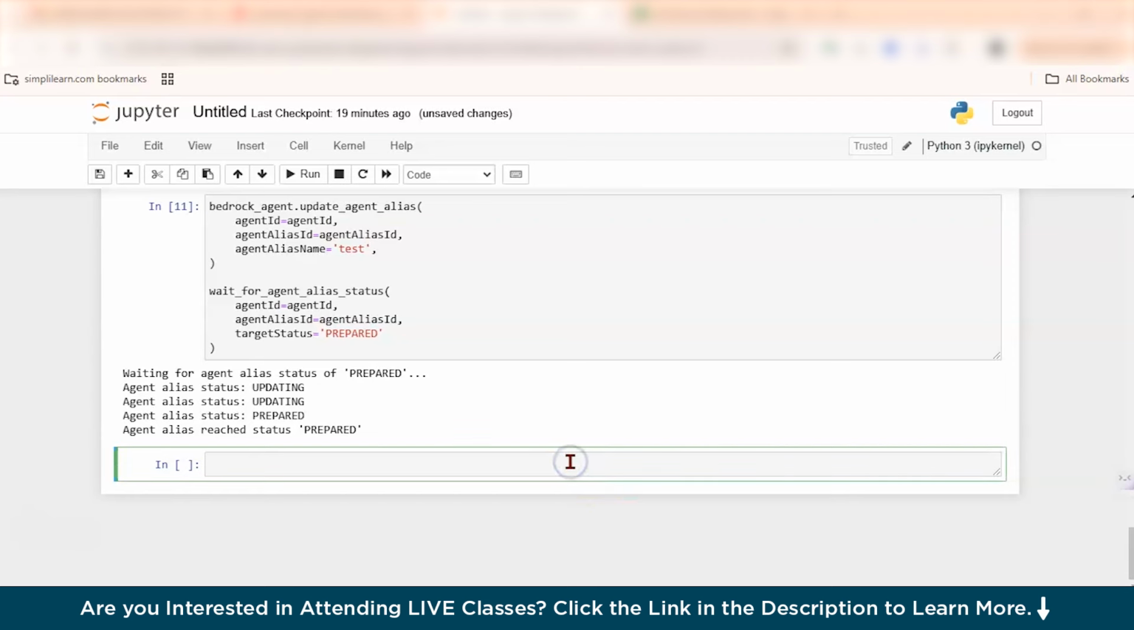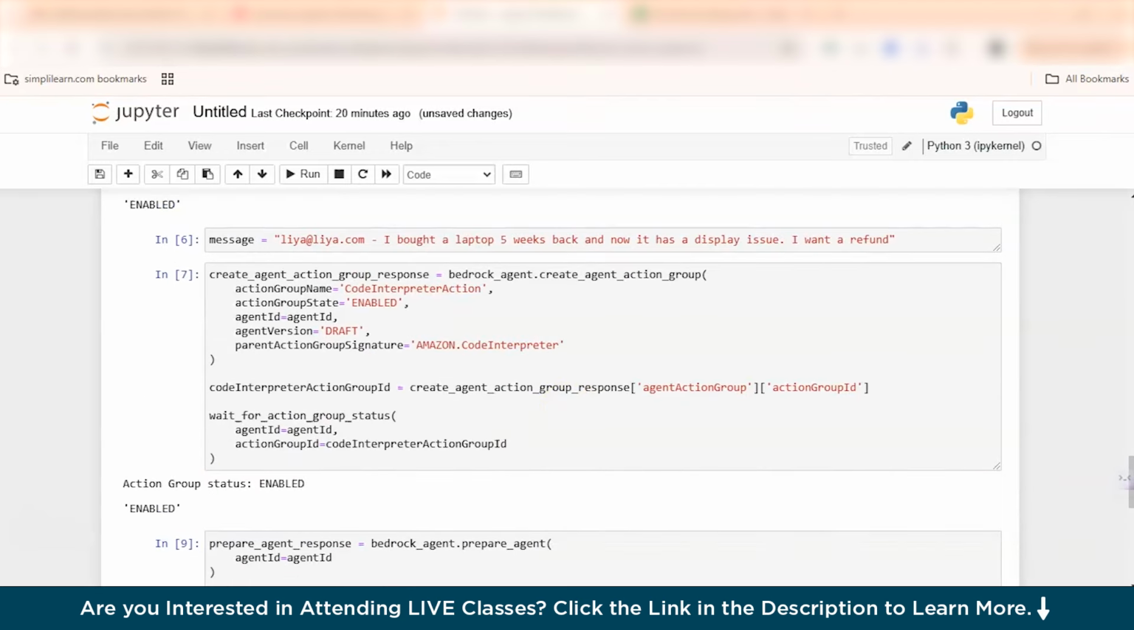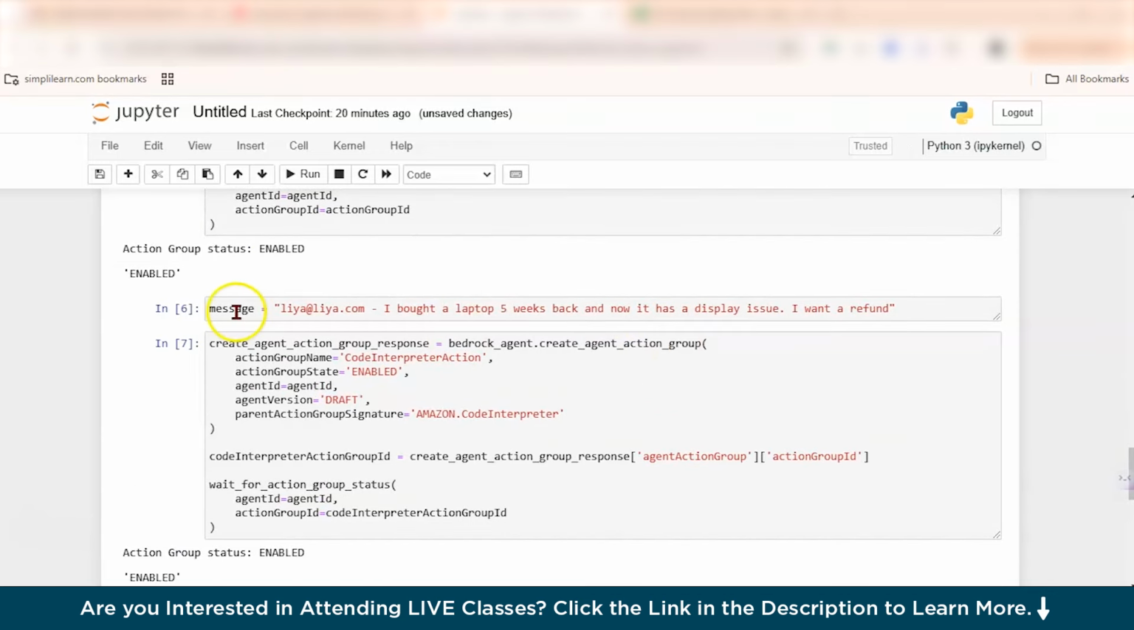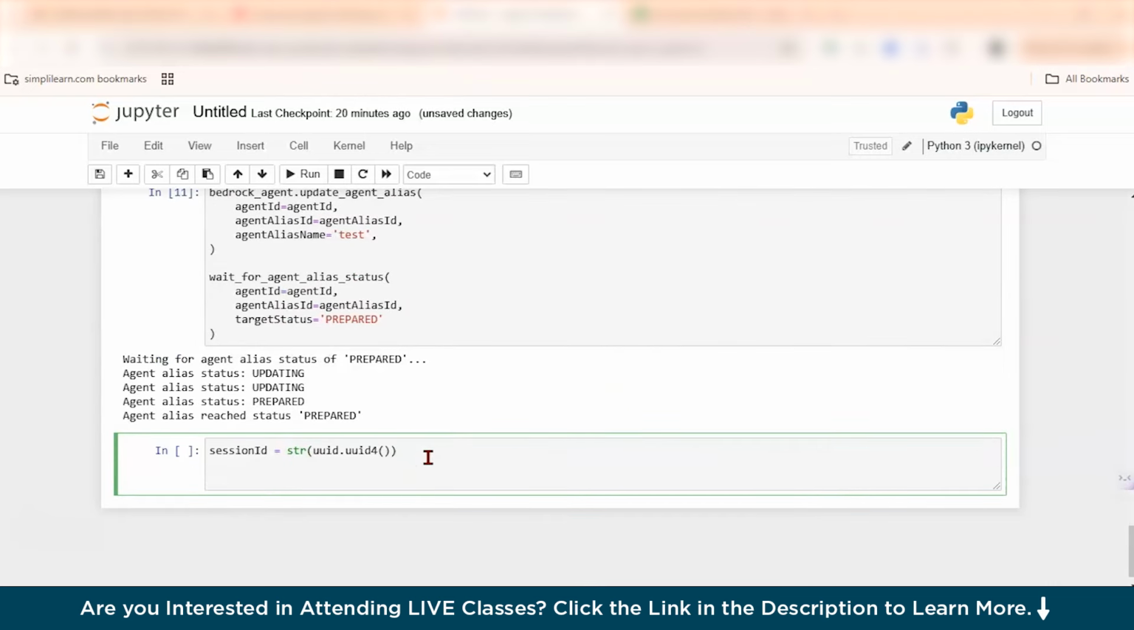So first, let's set the session ID. Session ID, str UID. And we'll rewrite our message. Oh, where was our message? Yeah, this is our message. So let's rewrite this. Let's run it.